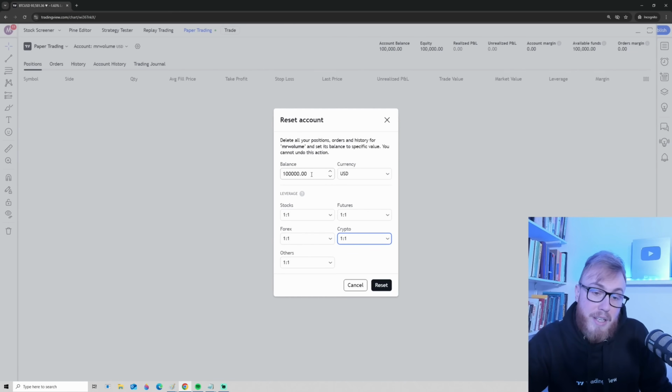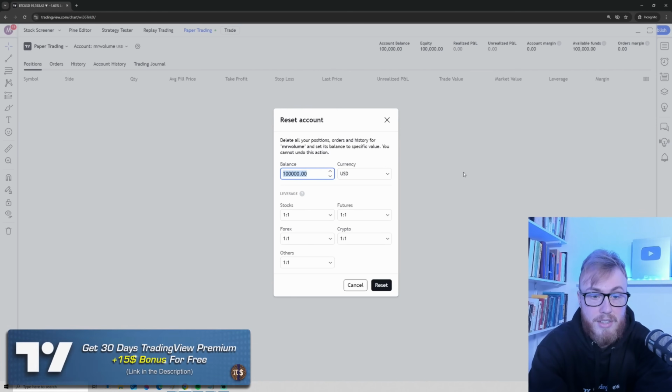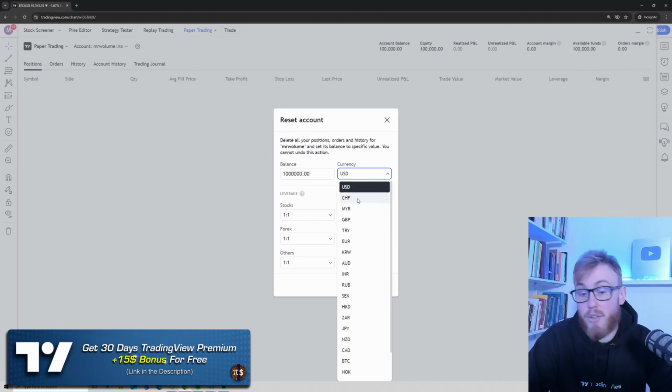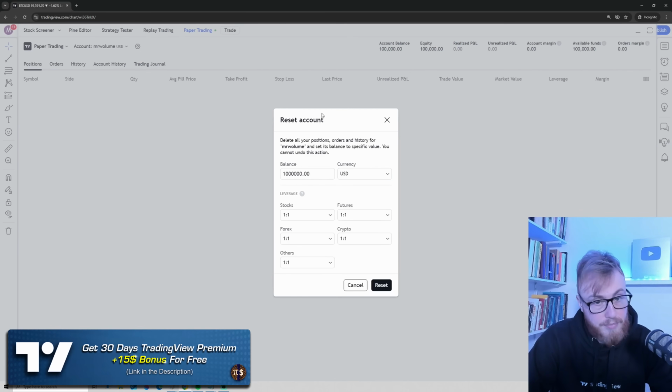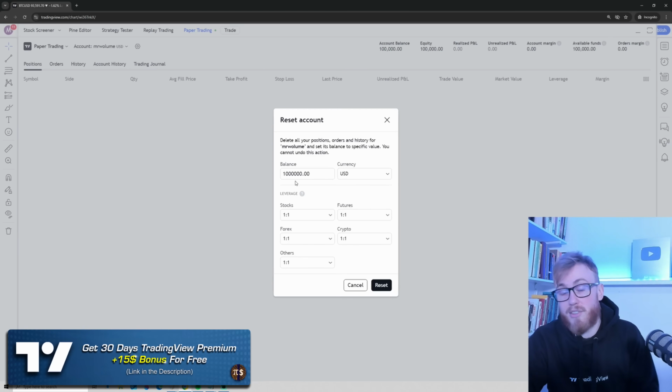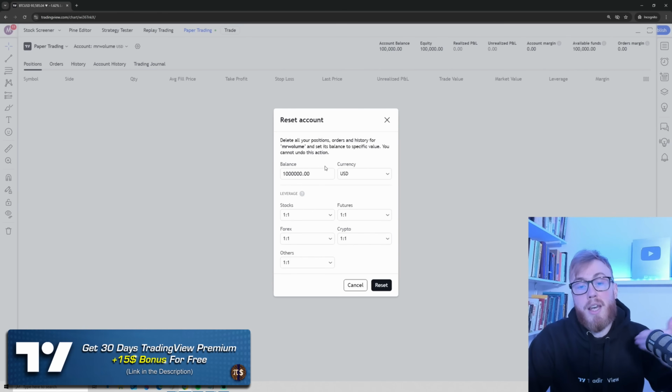And here, if you want to, this doesn't matter too much, but you can also change the balance of your paper trading accounts. Let's say that you want to start with $1 million, then you simply type in 1 million here, and then you can choose dollar. Or if you are using another currency, you can actually choose another currency as well. So feel free to choose another currency if you want to. I'm gonna choose US dollar and 1 million.